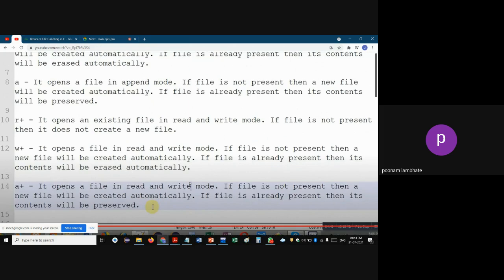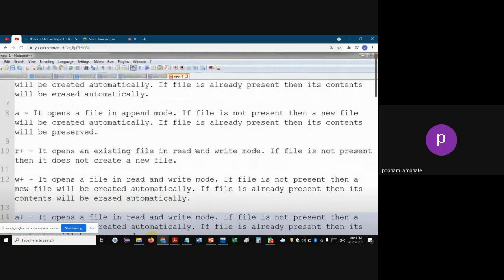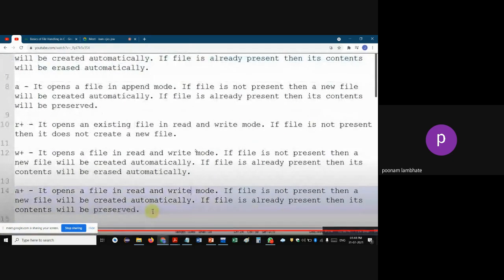Okay, so I summarize this. In read mode, you'll only be able to read the file. And if the file does not exist, then it will give you an error if you open it in read mode. In write mode, you can only write inside the file. And if the file does not exist, then first it will create a new file. And then you can write certain content inside that file. What is append mode or A mode? In append mode, you will be able to preserve the already existing content of the file and start writing from the end of the file.